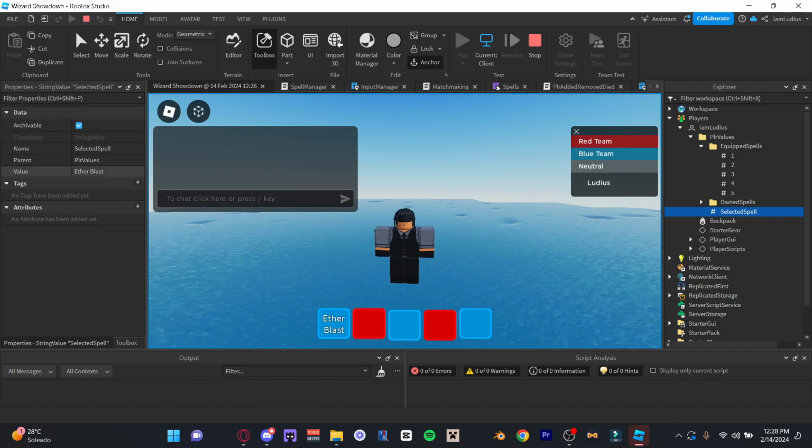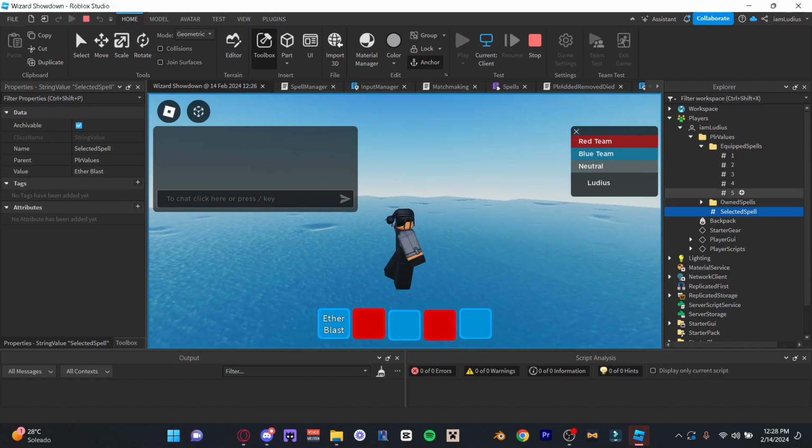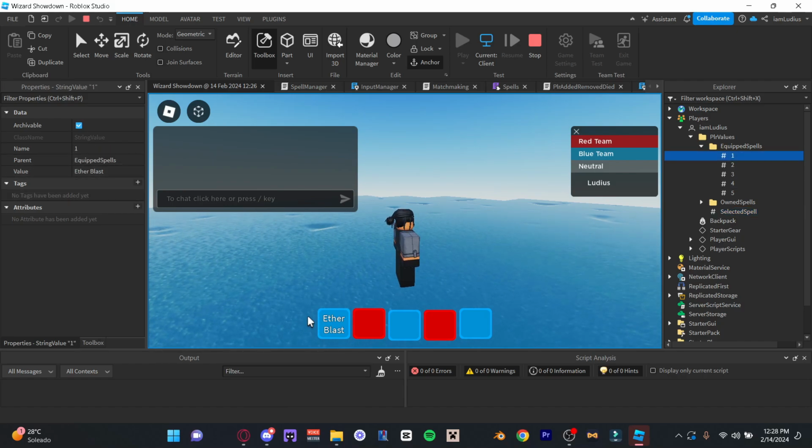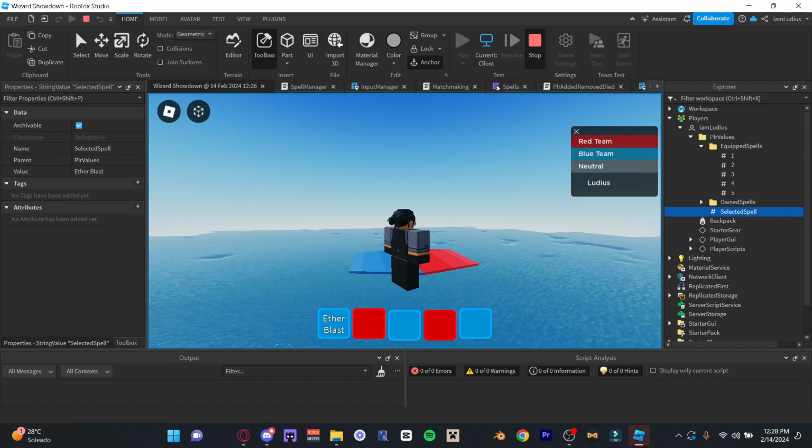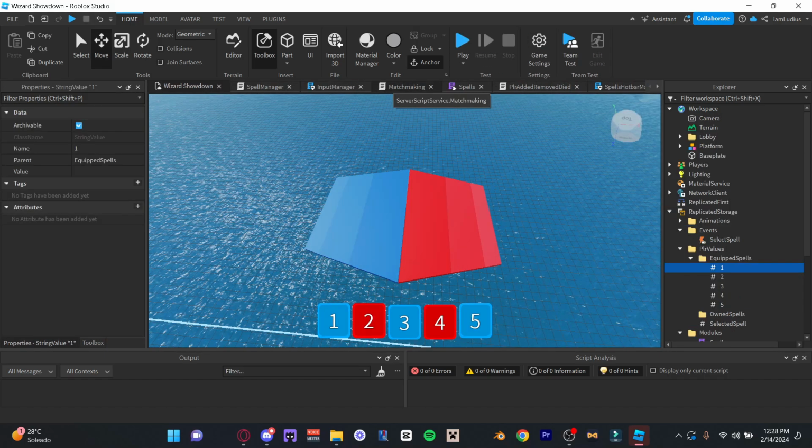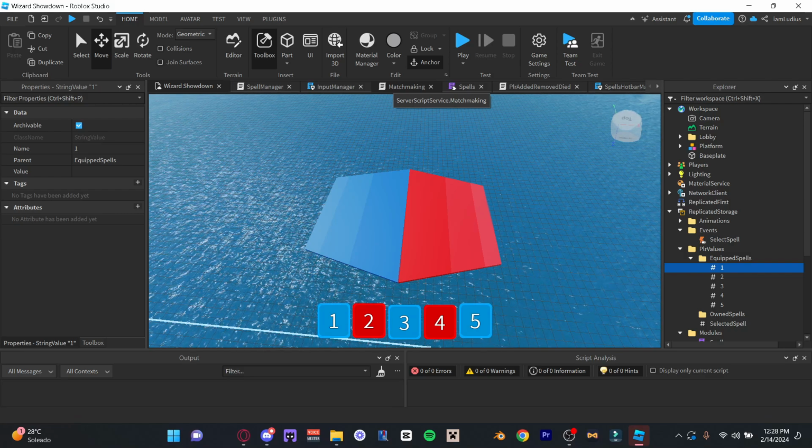But if I press 1, then the value of this instance changes to Ether Blast, because that's what the first selected spell in the hotbar is equal to. So now that we have a way to select the spell that we want to cast, we actually need a way to cast the spell.